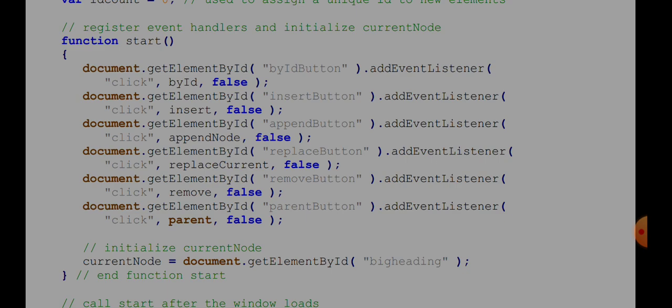So the first parameter is click, that is the event. Upon clicking that button, what needs to be executed? That is the second parameter, byID. byID is the name of the function that needs to be executed upon clicking this particular button.